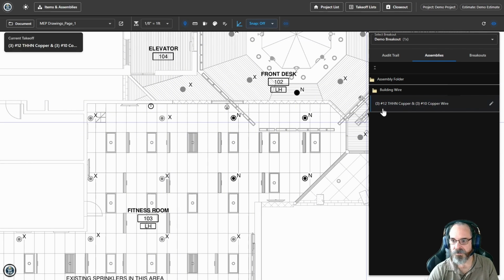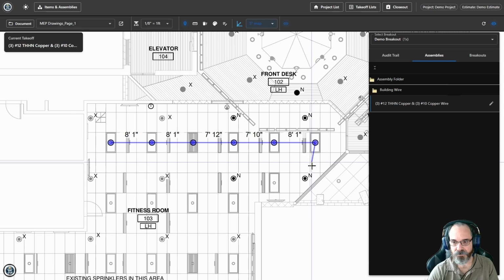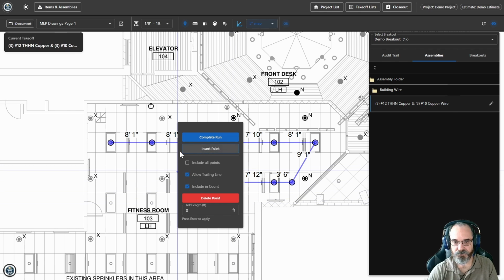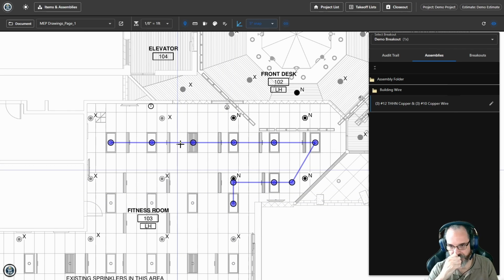And so what I'm going to do is just click it, and you can see in the top right it says current takeoff. So now I'm currently counting something, and I actually like snap mode on so that I can see how it snaps. Pretty fancy. And I'll just pretend like I'm counting between these fixtures. Okay, go to this one. Okay, that's good. So I'll right click, hit complete run, and that finishes the run.